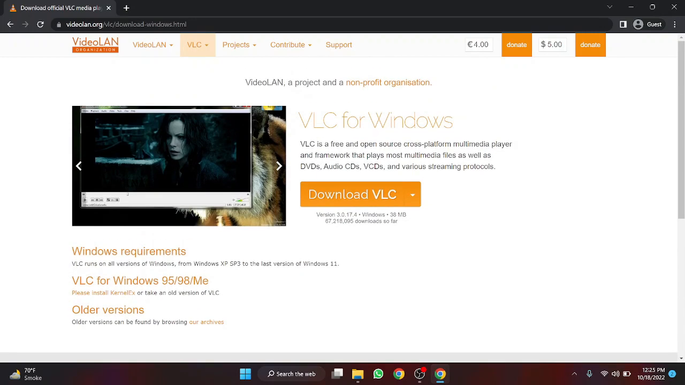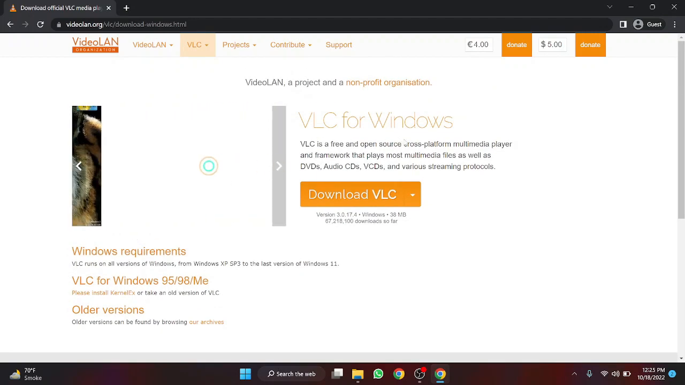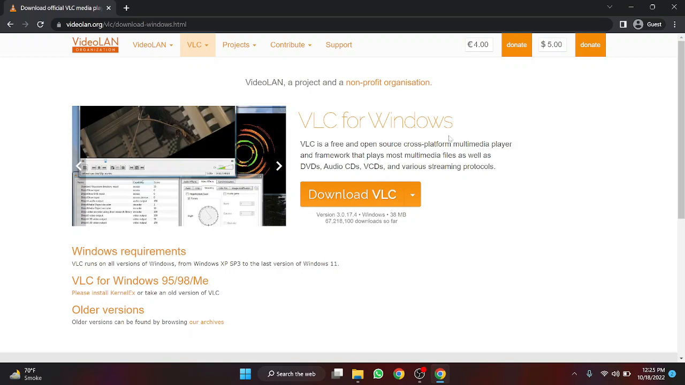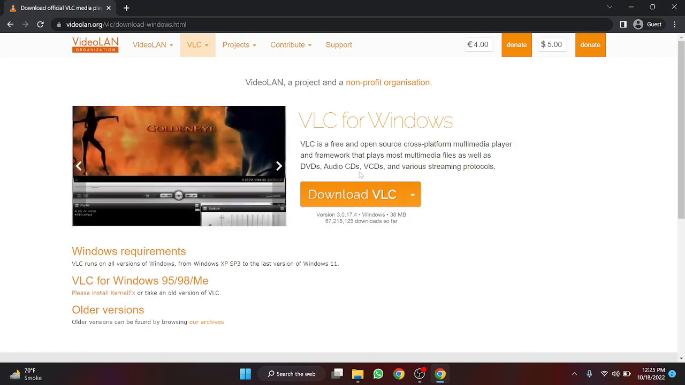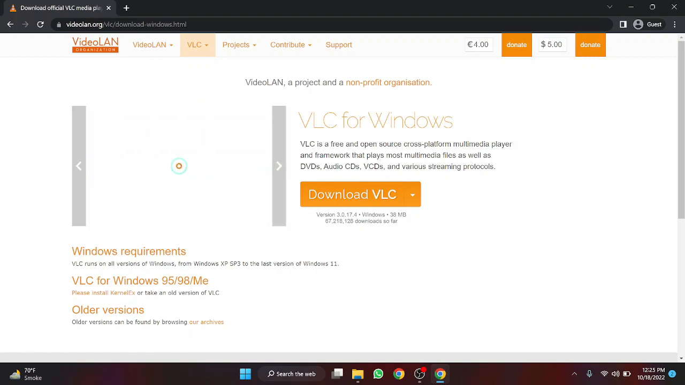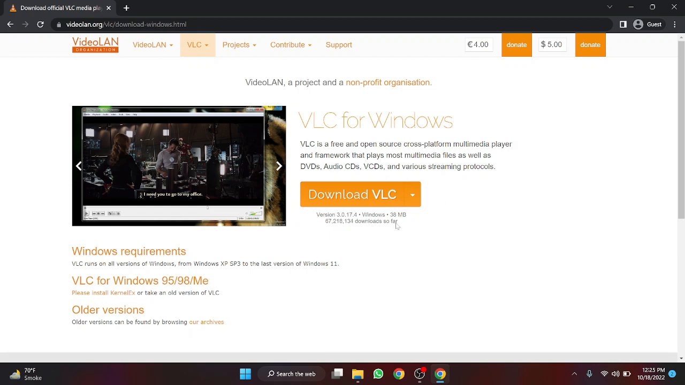Here you can see VLC for Windows. VLC is a free and open source cross-platform multimedia player and framework that plays most multimedia files as well as DVDs, audio CDs, VCDs, and various streaming protocols.